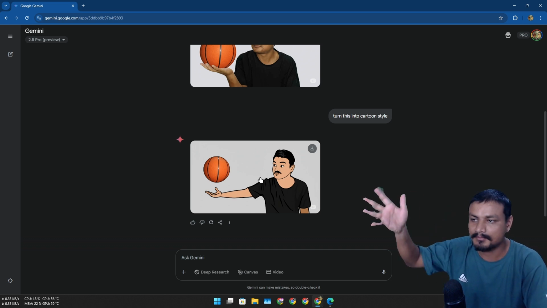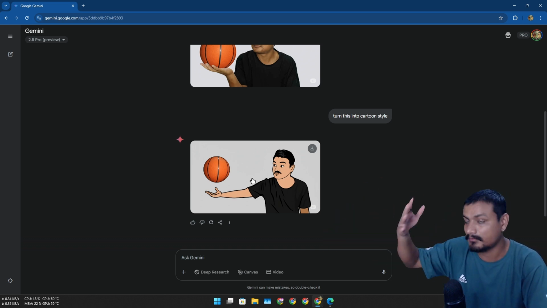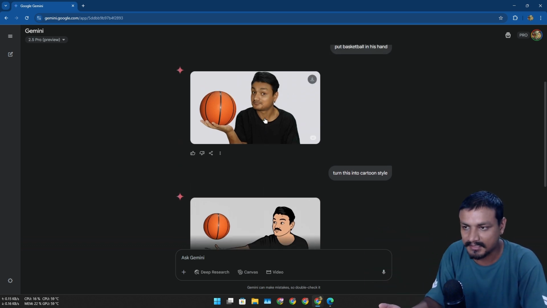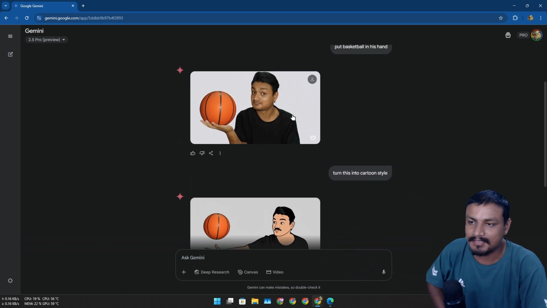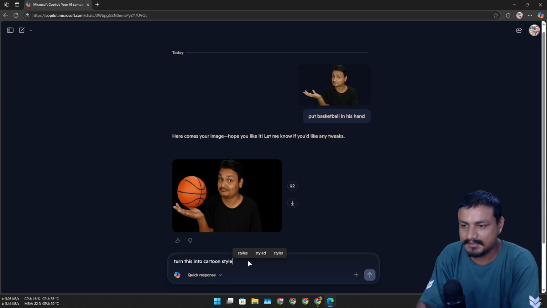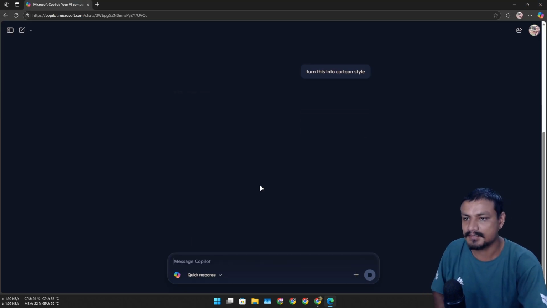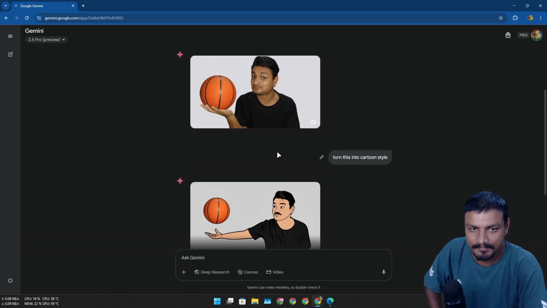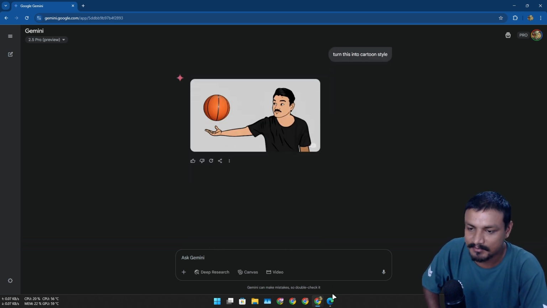So if you want to transform your images, go for ChatGPT, but if you want to edit your images, like remove background or replace background or add an object or something, Gemini is just better at that. Let's run the same prompt in here, turn this into cartoon style. It's not gonna be as fast as Google Gemini, but it will provide you better results.